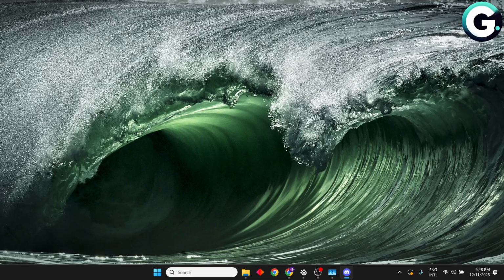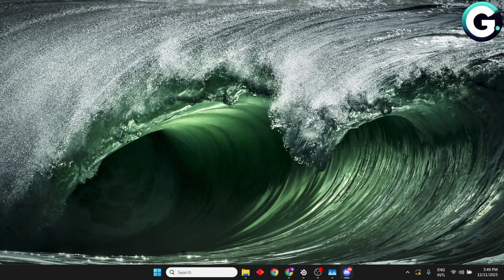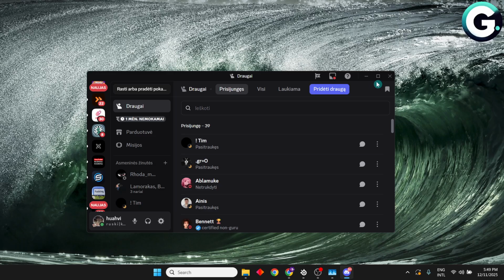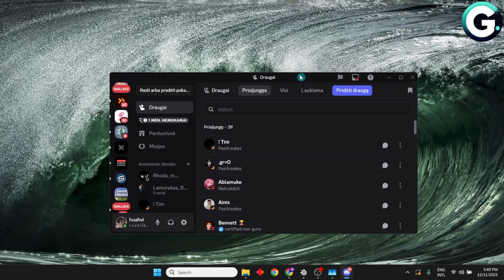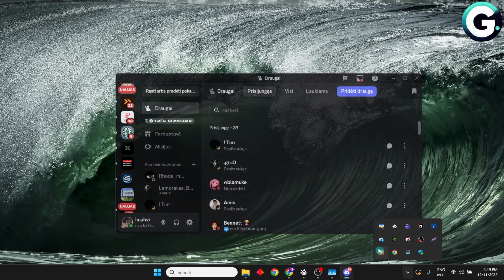Okay, so let's say I want it on the second monitor. So take it and drag it to the second monitor. And now what we'll need to do is basically like this. Just put it where you want it to be. Now just open the system tray and exit your Discord.